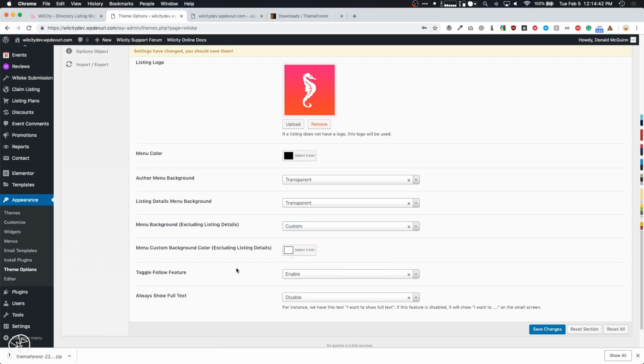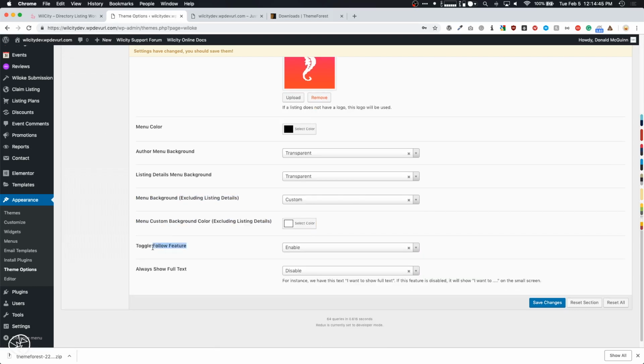If you want people to be able to follow each other, you can toggle this on or off. I usually just disable it for my purposes, but it's something that's completely up to you. Always show full text. I usually enable this as well because I like to show all of it instead of just showing the ellipse. So I just do that.